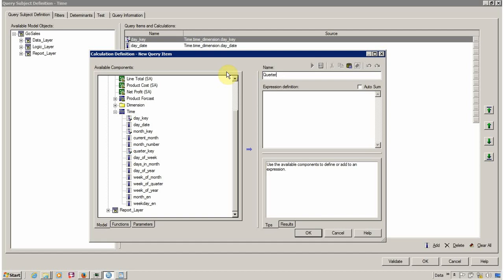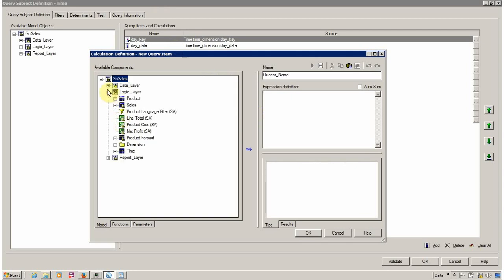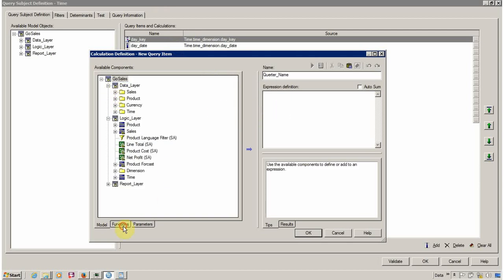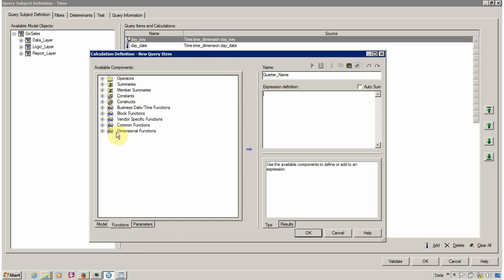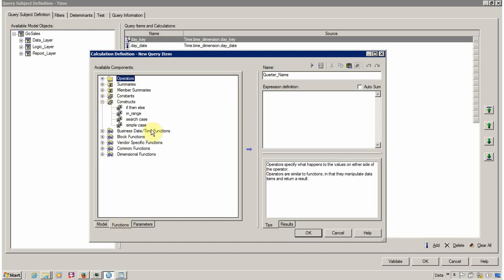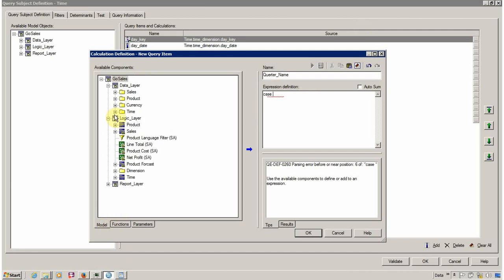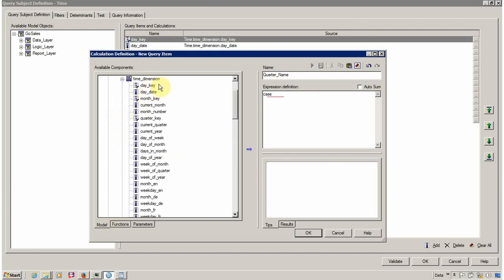I'm going to rename it quarter underscore name, and I'm going to use a switch case statement. The syntax for the switch case statement you can find here, from function and then construct. This is the syntax for the switch case statement. Okay, for the case column, I want a column from my time dimension query subject, and I want current quarter.